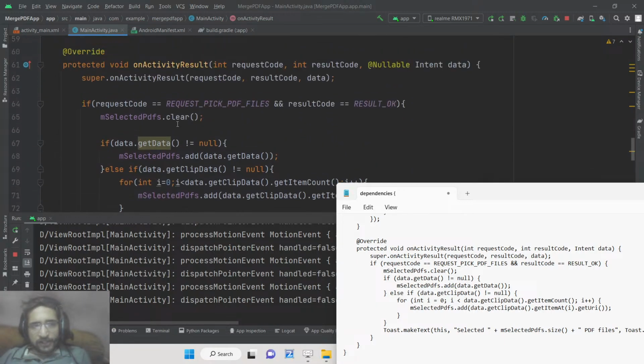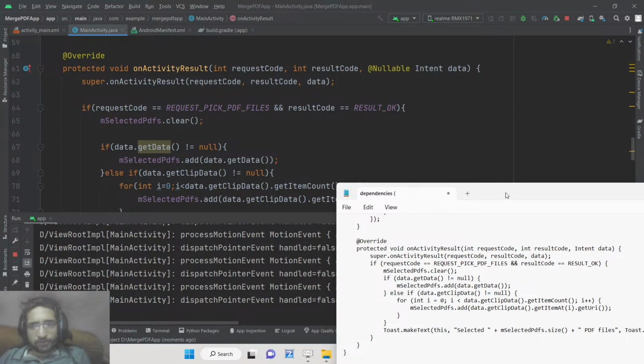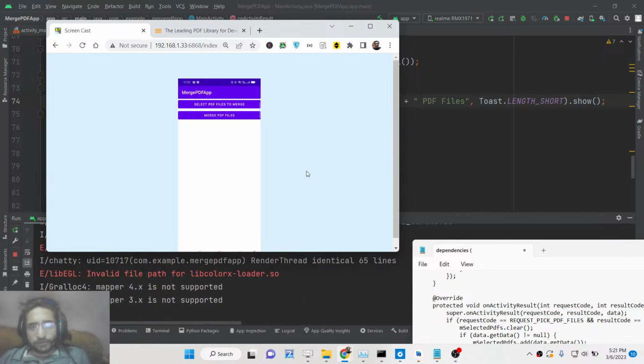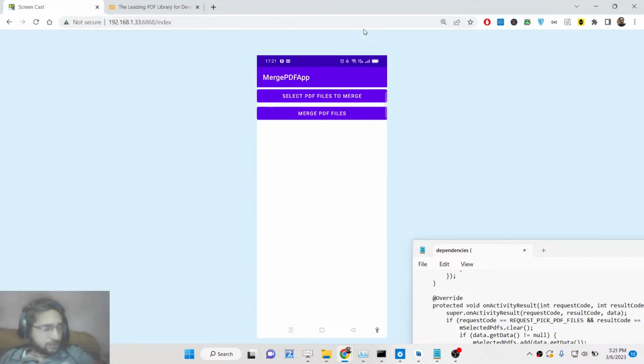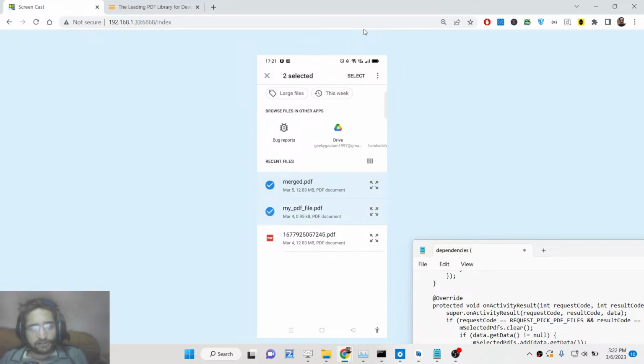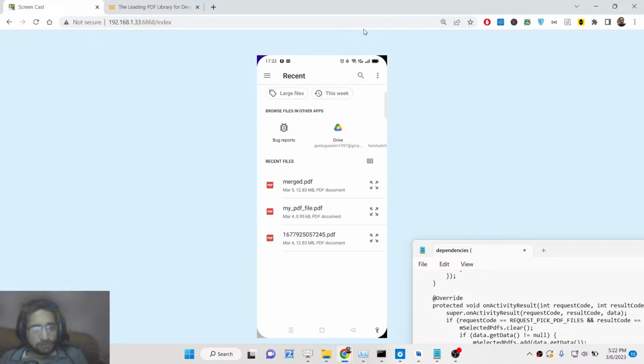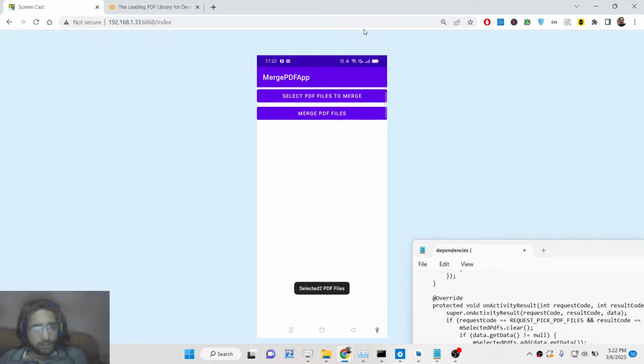So that's all, guys. Now if you run this application, what should happen? If I run this, and now I select the button here, and let's suppose I select 3 PDF documents, you will see "Selected 3 PDF files". You can see there is a toast message here. If you select one, "Selected 1". If you select 2, "Selected 2 PDF files".